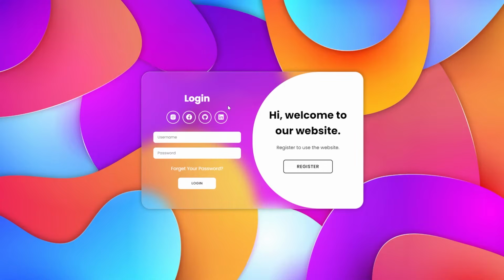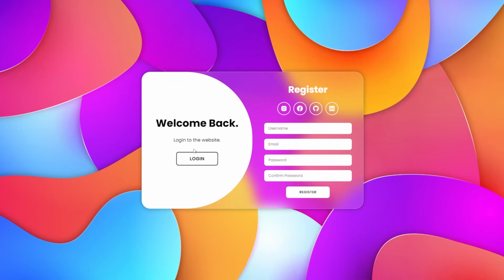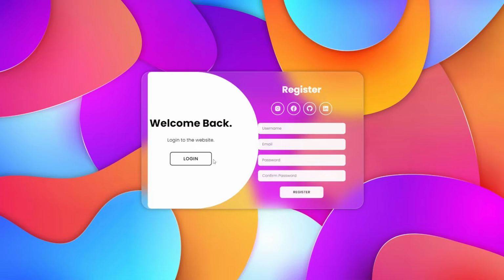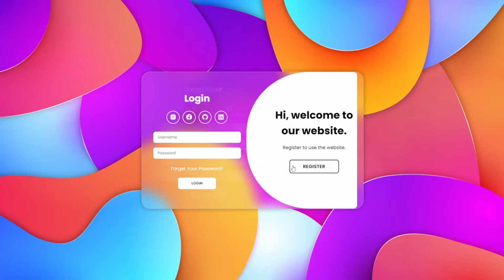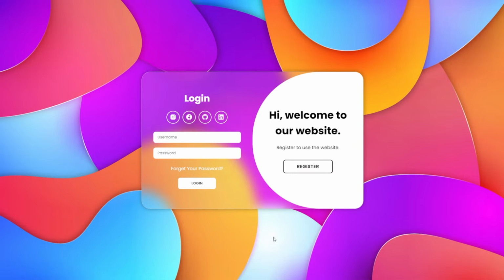In today's video, I'm gonna show you how to create this login and register form with this cool animation and this little hover effects and also the glass looking background as well. So let's get into it.